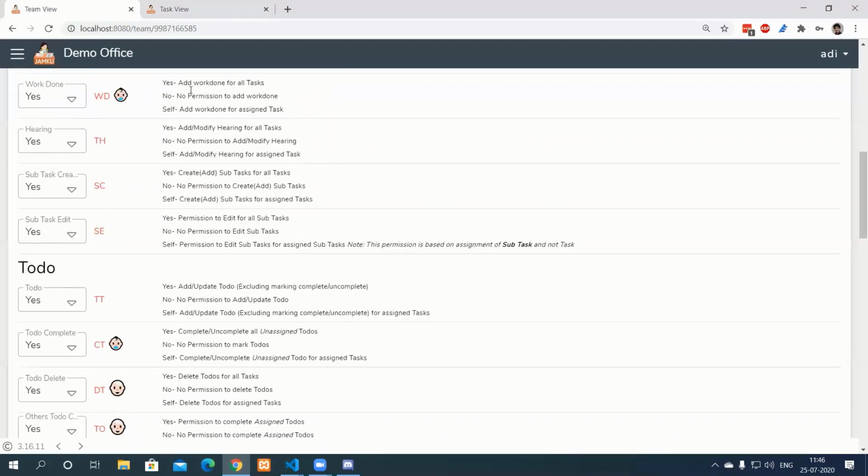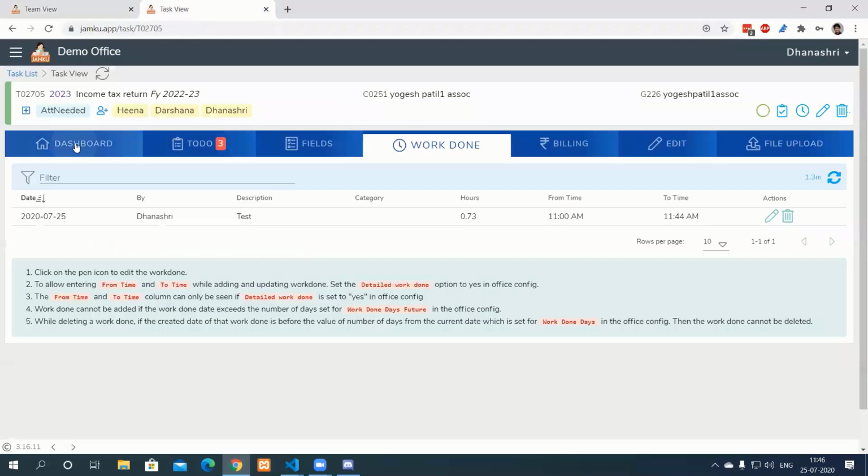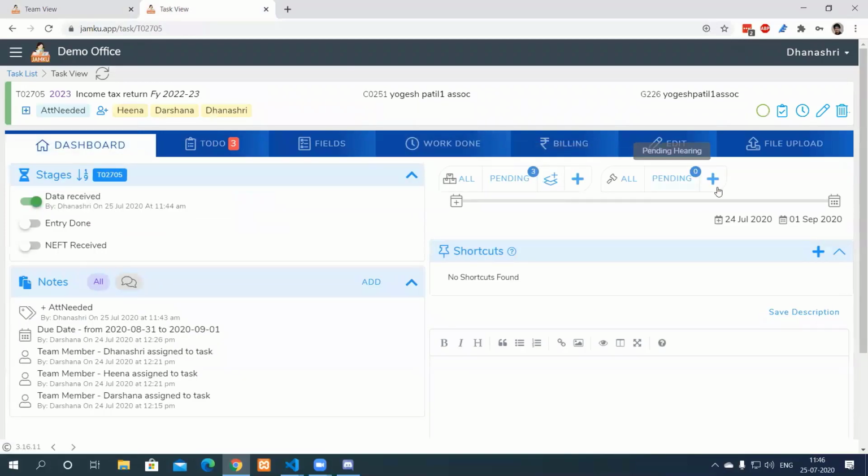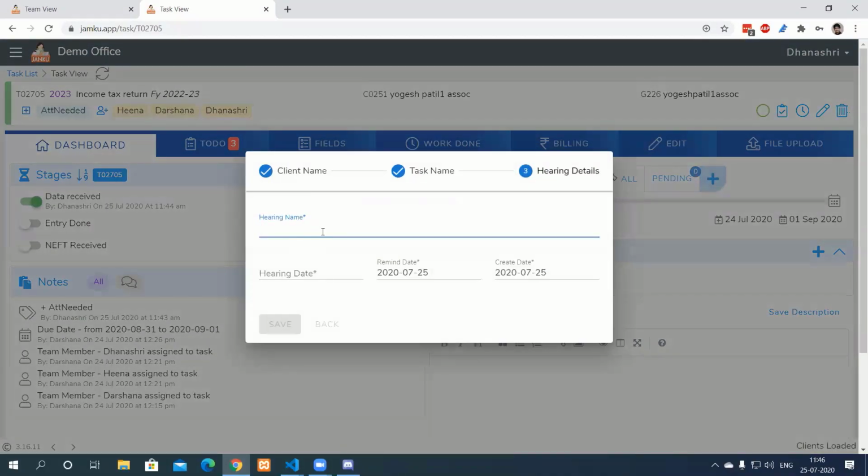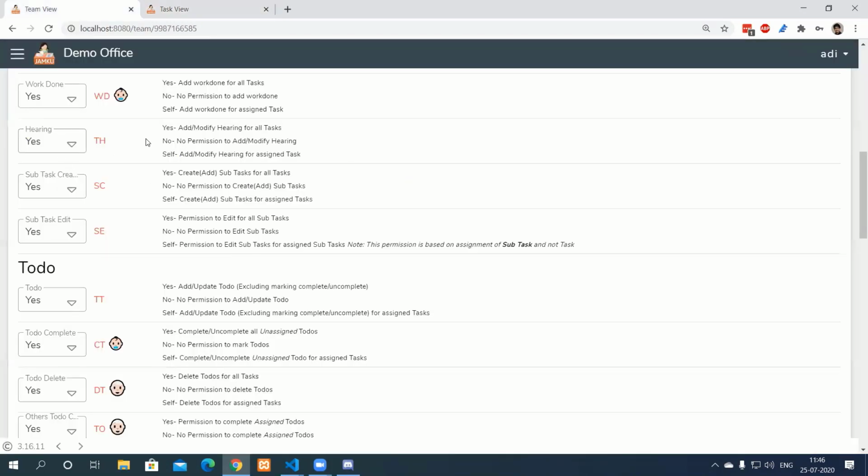Next, we have the hearing permission. So here, against a particular task, if I want to add any hearing or update this existing hearing, then I would need hearing permission. So yes means hearing for all the tasks. Self means add or modify hearing for the task where I am assigned.